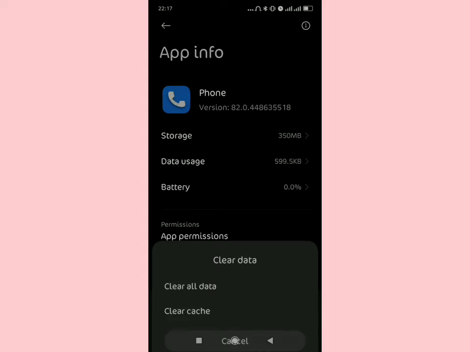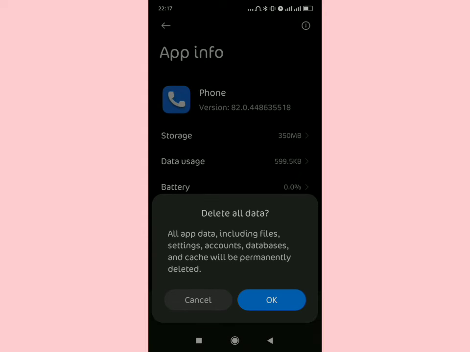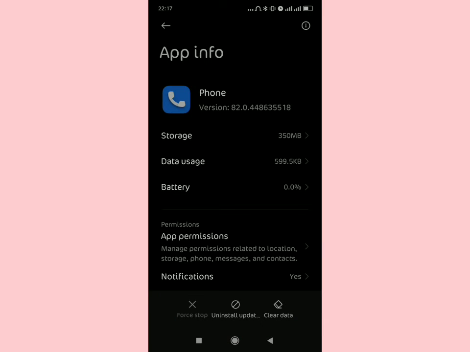Now below in the right lower part of the screen, you can try to clear cache. If that fails to work for you, try to make sure you clear all the data. Press OK, but first try clear the cache and see if that works for you.